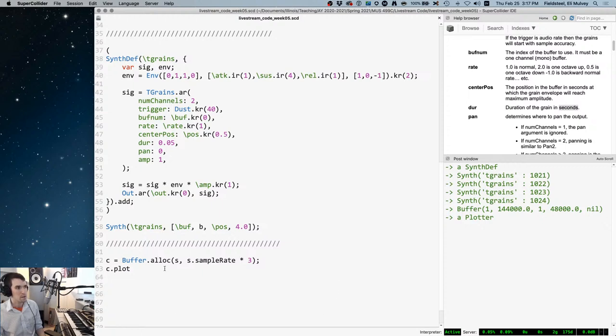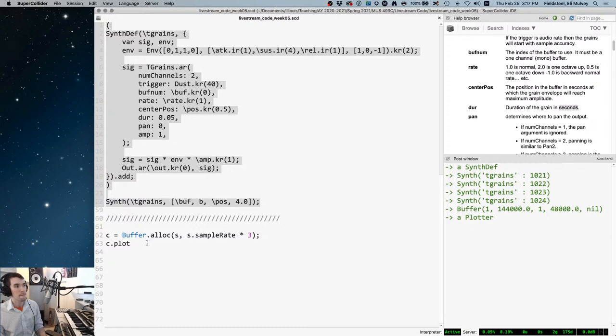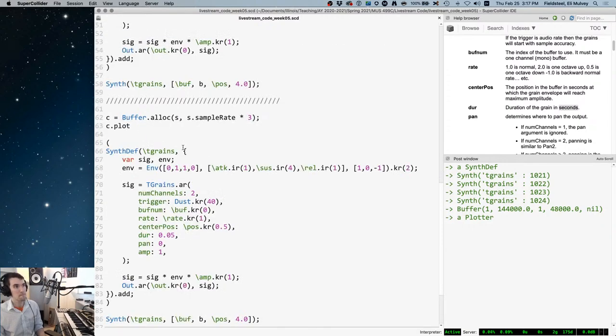So we're going to copy this stuff, and we're going to modify it. We'll call this TGrains_live. The first thing I want to do is change this envelope, because now we're thinking of this TGrains synthdef as a live processing effect. The thing we're going to granulate is this buffer C, which we'll be dynamically filling with sound using my microphone.